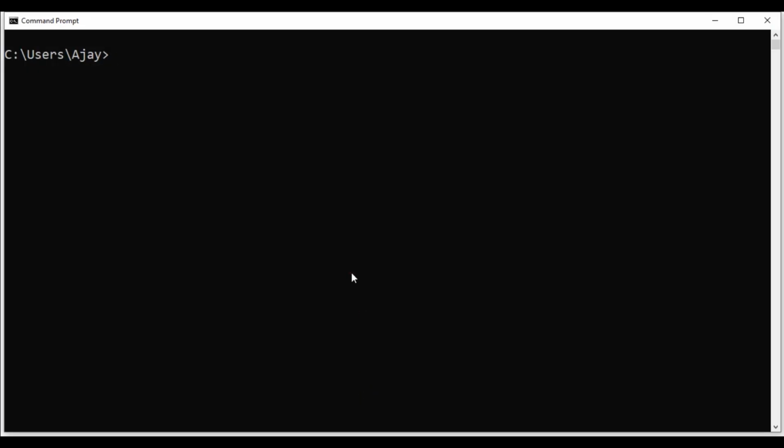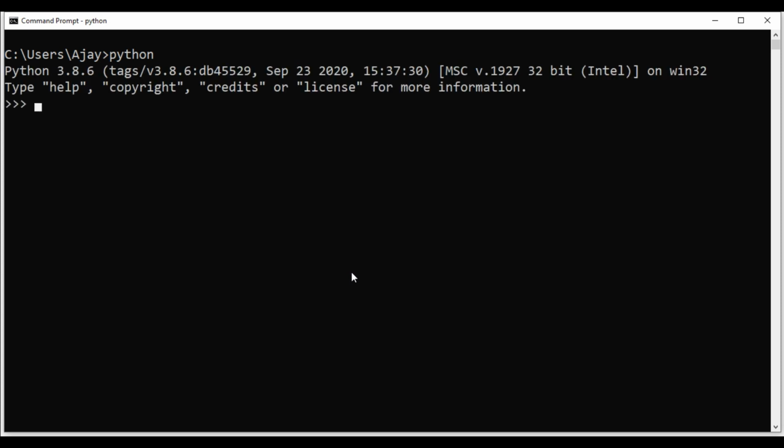So I have opened the command prompt, and now I will write python and hit enter, and the interactive mode of Python will open. After that I will create a variable var1 and assign 12 to it. Now I want to know the data type of it. For that there is a function in Python, type, and as an argument I will pass the variable name var1. So I will get the data type of it, that is int.